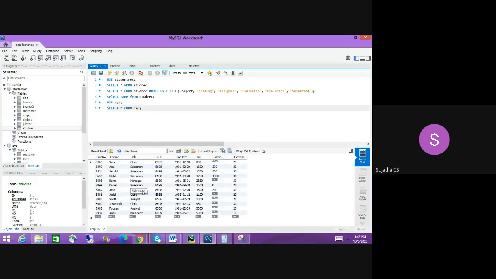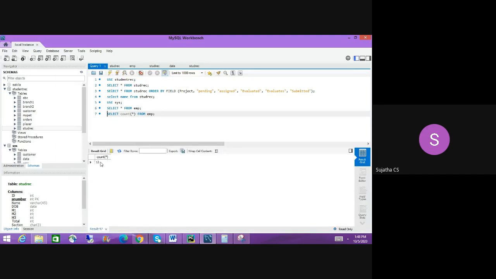Okay, in the EMP table, we have plenty of records. So in this table, I want to know how many records are there. Maybe I have entered 1,000 records or whatever. So how to calculate how many records are in that particular table. Anyone can tell: count of star from EMP. Just simply say that. What will happen, guys? See, it will show 12. So which means we have 12 records.